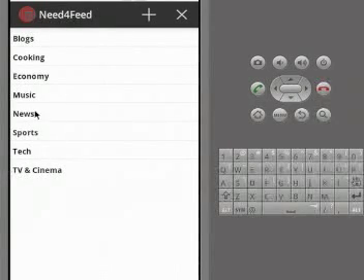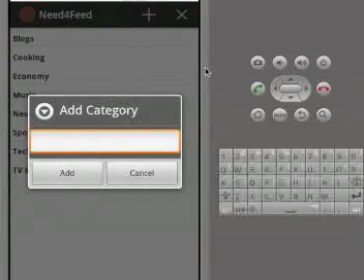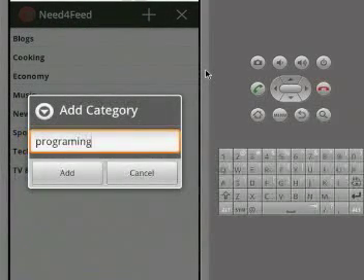We can create as many categories as we want. It will be recorded in our app. For creating a new category, you just have to say add. For example, we can type programming, and when you type programming, just press add, as you can do with your mobile phone.